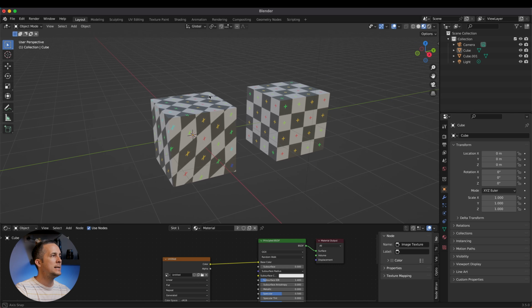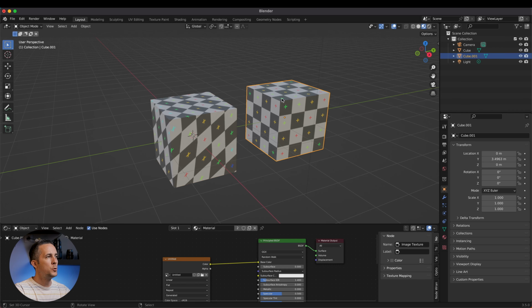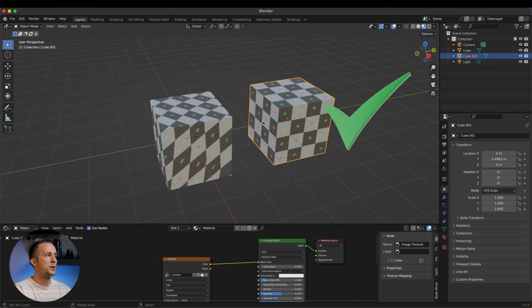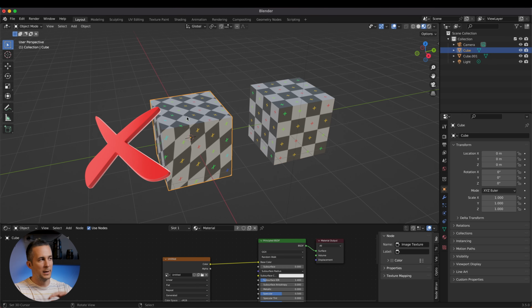In order to put a texture on any object in Blender, you need something called UV coordinates. Basically, coordinates that will tell Blender how to wrap the texture around the object. You can see these two examples right here, two identical cubes with the same checkerboard textures, but with the difference that this one is really nicely wrapped around the cube, but this one is wrapped completely off.